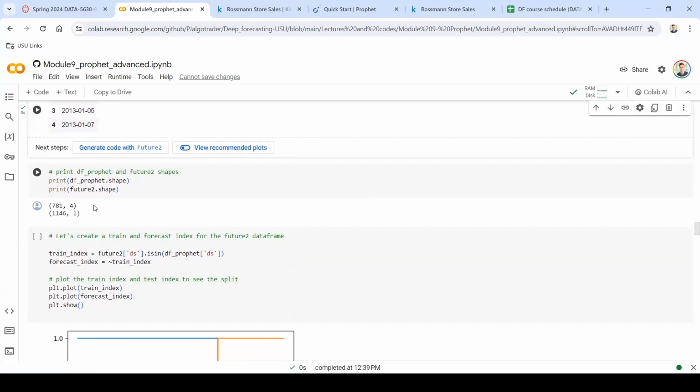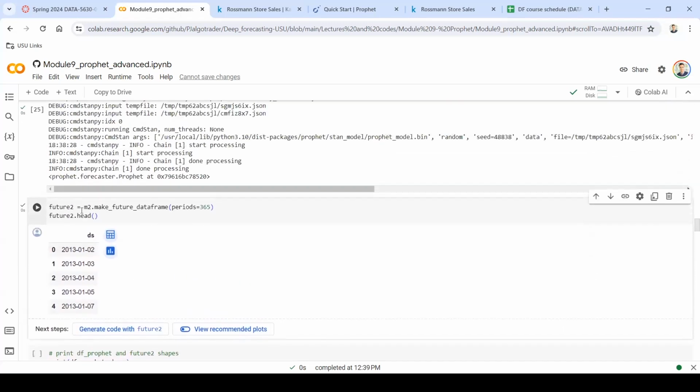I need to, because my model is complex, if I simply say predict on this feature 2, right? Because it's looking for extra regressors. So I need to create those extra regressors in the feature data set. Is everybody following? Okay. So let's do that.